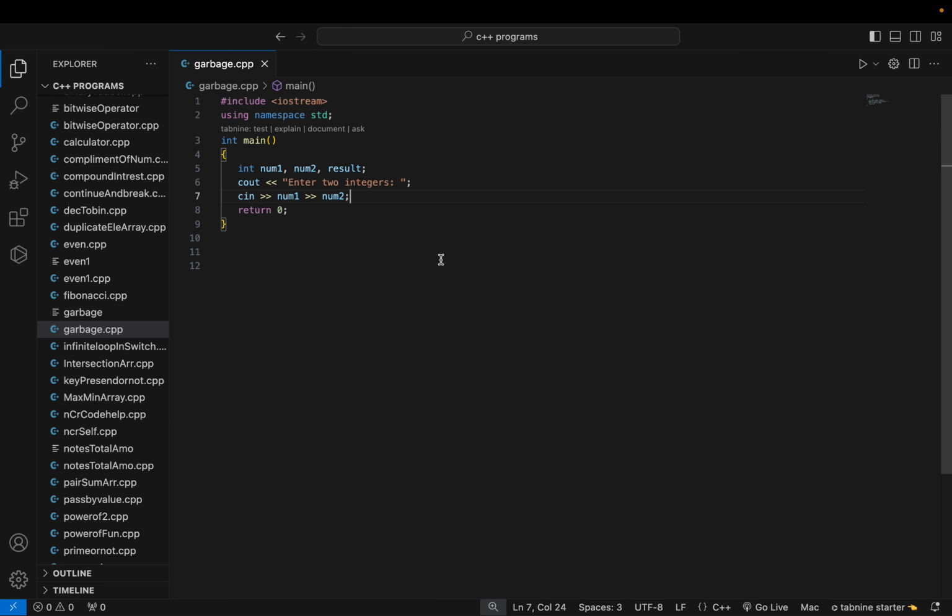So this was basically a tutorial video for you all. Not a tutorial, it was just a video to show you how you can use this extension. And don't use this extension too much in your code writing, because it affects your logic building.